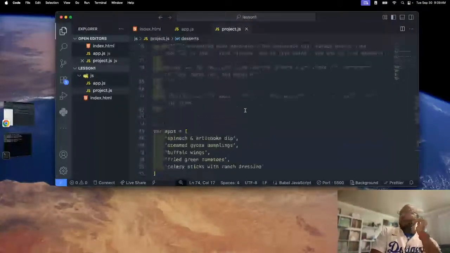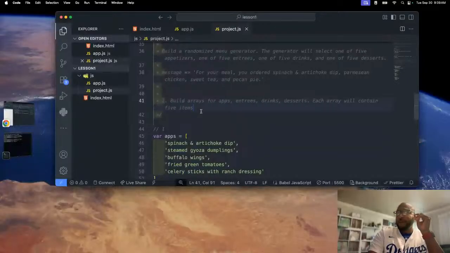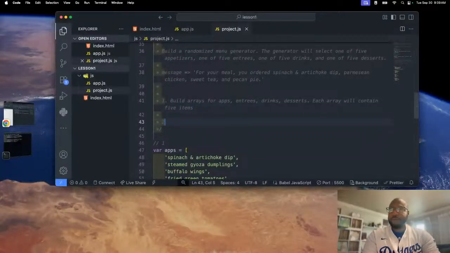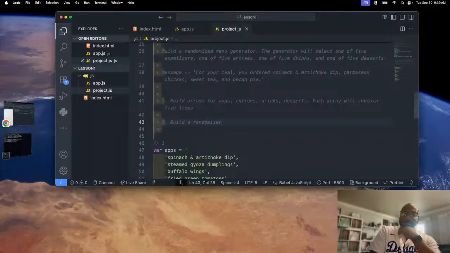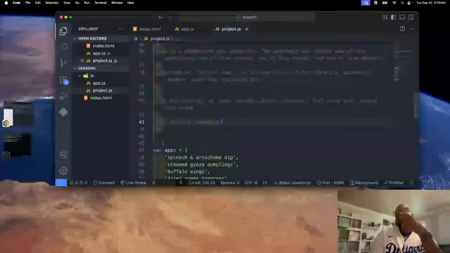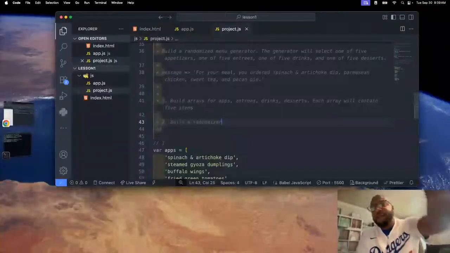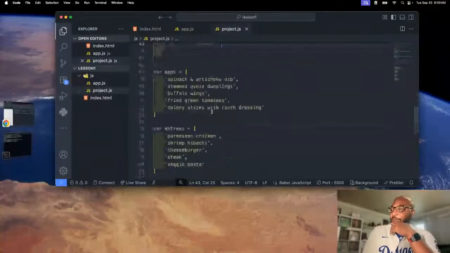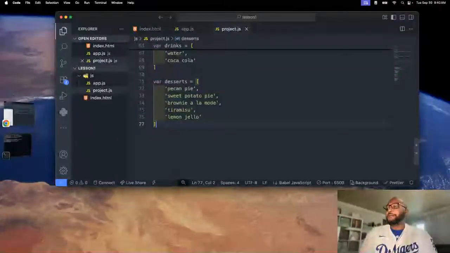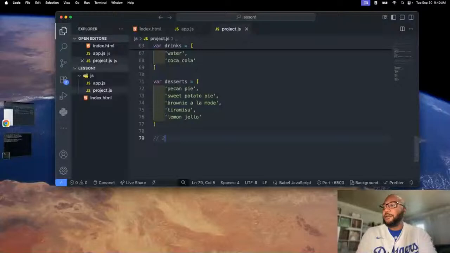Okay, the second step now that we want to do, we want to build a randomizer. And this is where we're going to learn something new. Because how do we do that? We haven't looked at that yet. Have not yet explored how to build a randomizer. So we're going to do that right now without further ado.